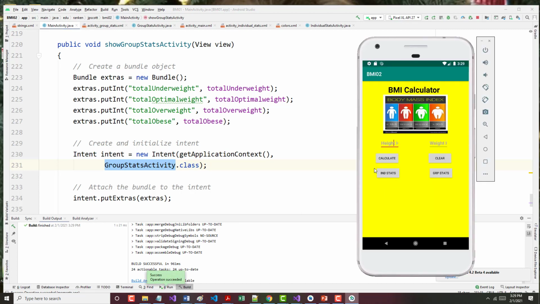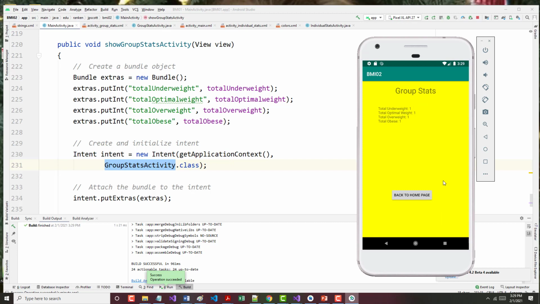I'll just do one. So 72 and 111. No, I want to do more than that. So calculate. 66, calculate. 99, calculate. 333, calculate. Now I want to do group stats. And there you go. So other than having to fix some space issues and stuff, am I right in assuming you guys can do that?